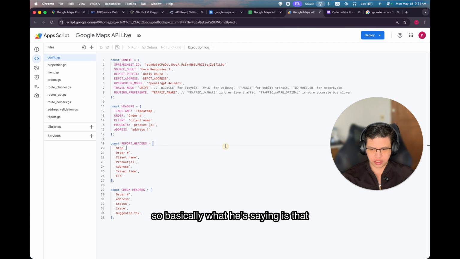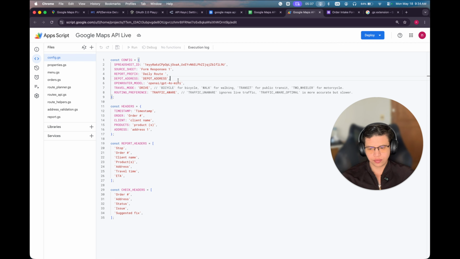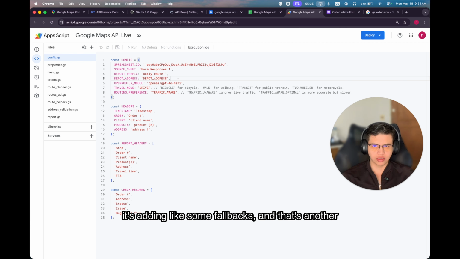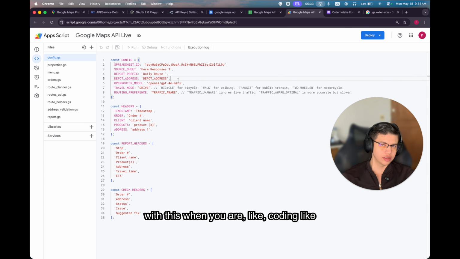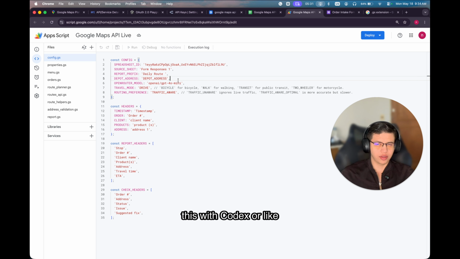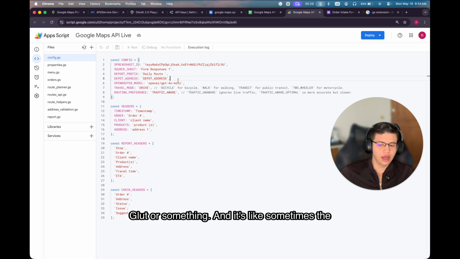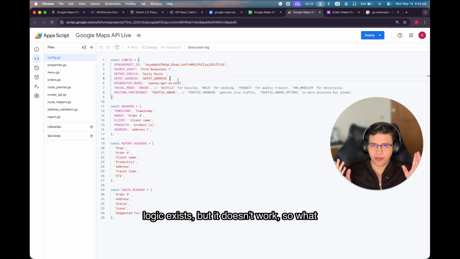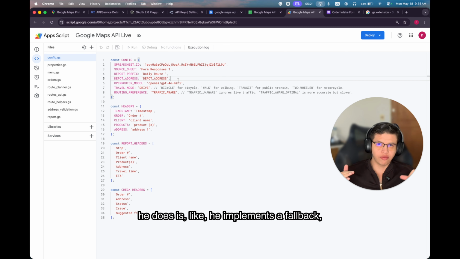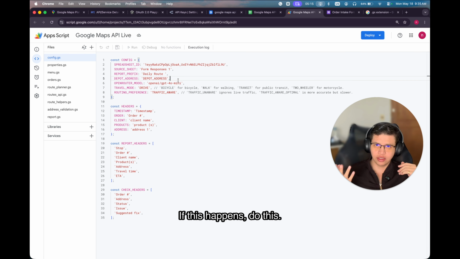So basically what he's saying is that it's having some fallbacks, and that's another thing you need to keep in mind when you are coding like this with Codex or Claude or something. Sometimes the logic exists, but it doesn't work. So what he does is implement a fallback, which is a second layer of logic. It's like an if, right? If this happens, do this. If this doesn't happen, do that.